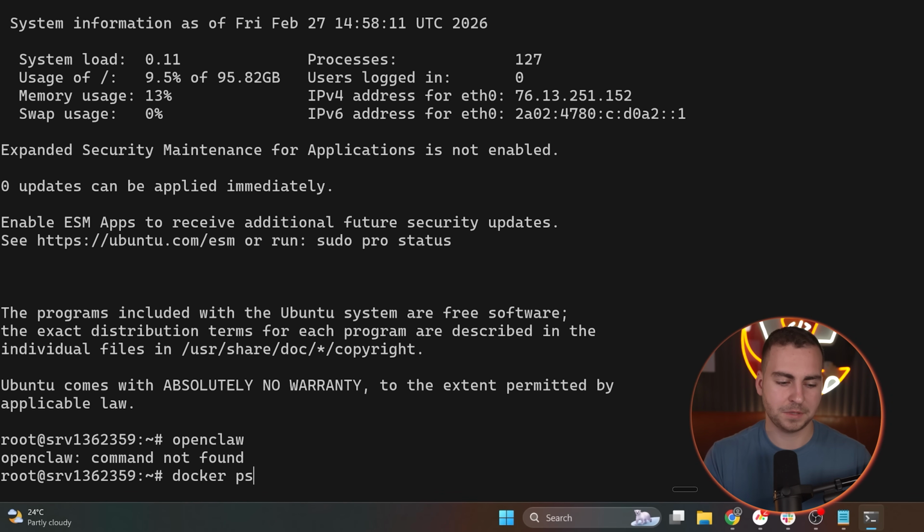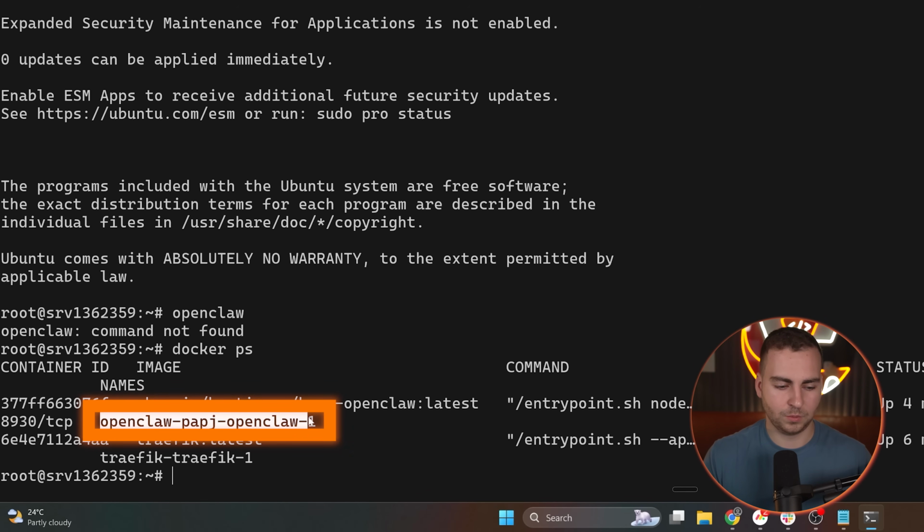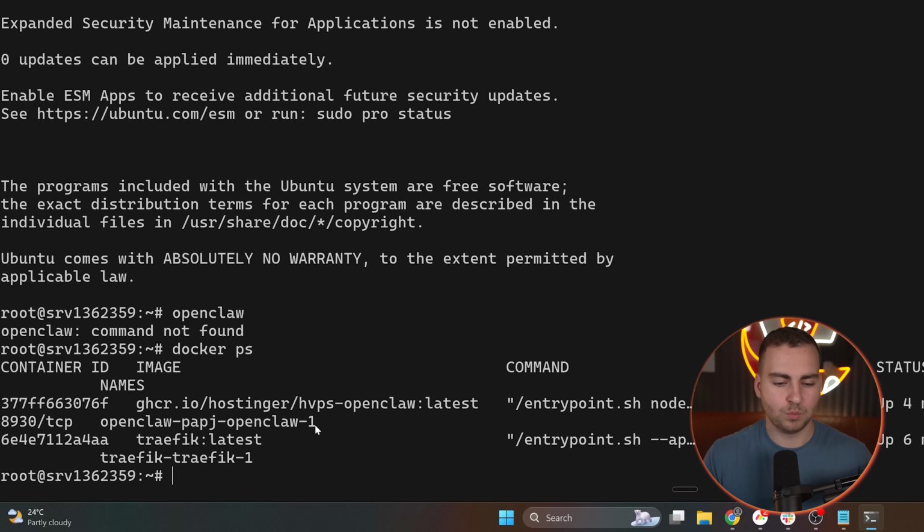on the hosting or VPS, we're going to type docker ps. Now, docker ps is going to show us the different containers that are running. You'll notice two here. The one that we're looking for is the one that's labeled OpenClaw. Now, what we want to find is the ID of this container, which should be on the far left side like this.